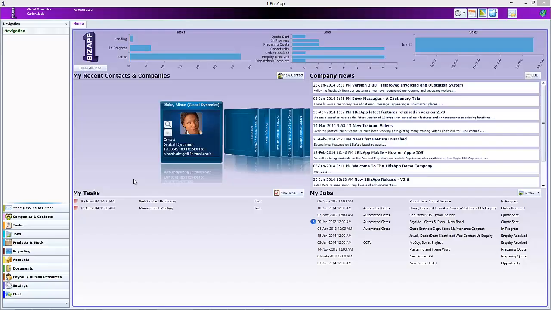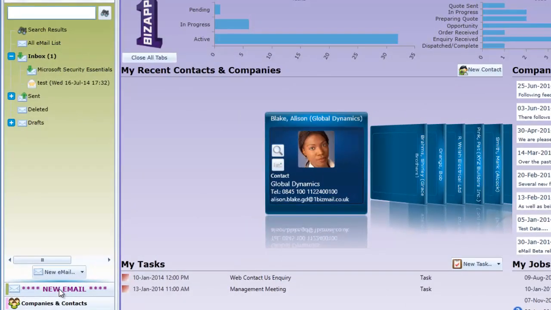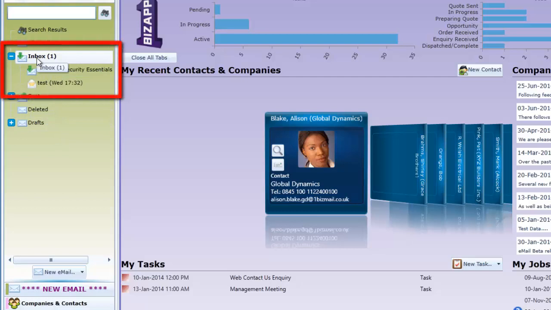In this video we're going to look at using email in 1BizApp. Setup is explained in the configuration email videos. Here we will look at some of the features using emails. When an email arrives, the new email message is shown. In the inbox you see that there is one new email and one opened email.